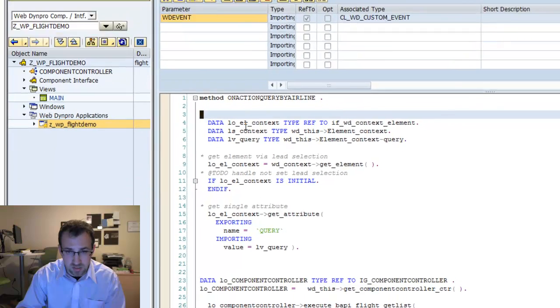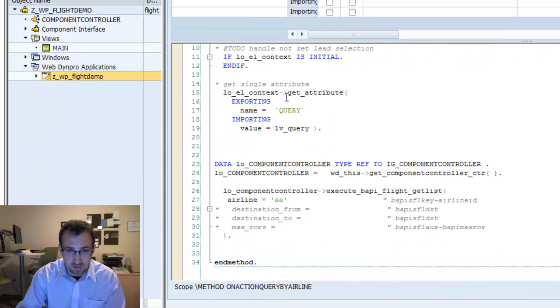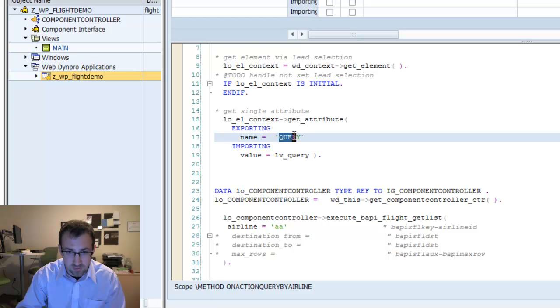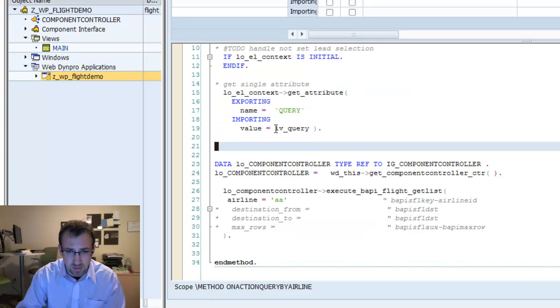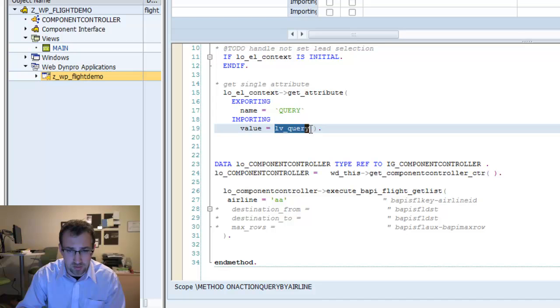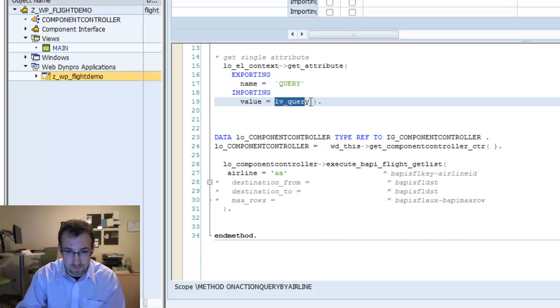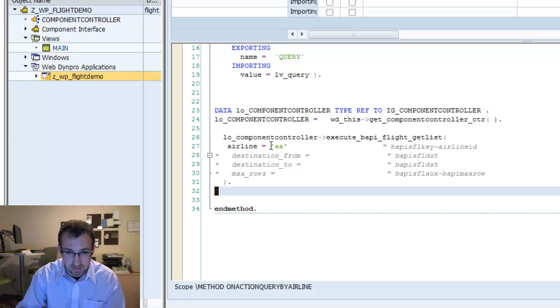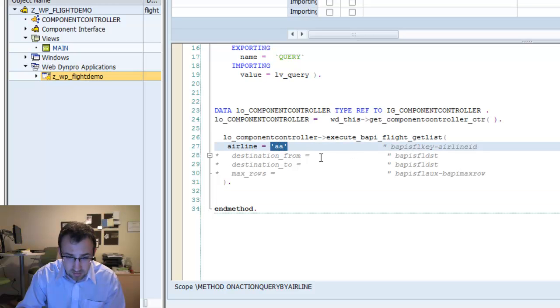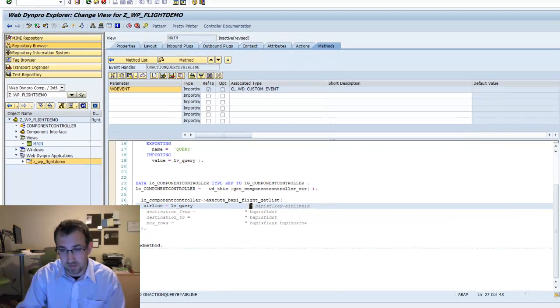So all this code that we just generated with the wizard is actually grabbing the attribute query and importing it as this local value here. So we're going to copy this local value, LV query. Should I grab that whole thing there? Copy. And we're going to paste that right over our AA static input. So there we go. So now we say airline, execute BAPI flight get list where airline equals LV query.